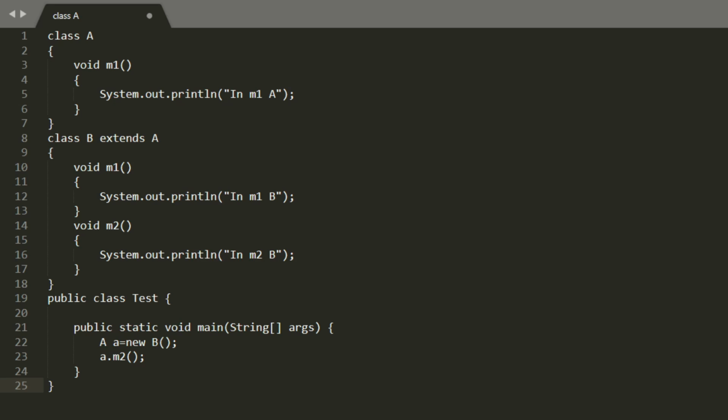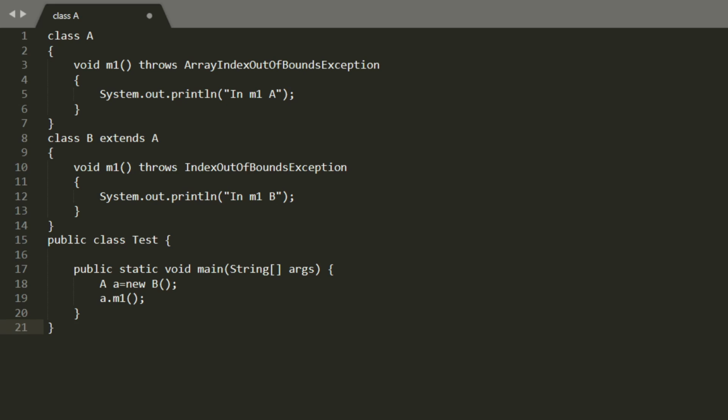So let's take another example. Can you tell me the output of this program? Okay, just let me copy this. The problem is here also.